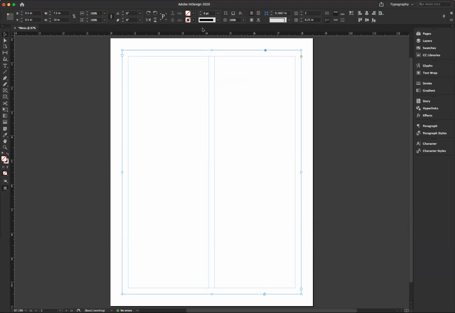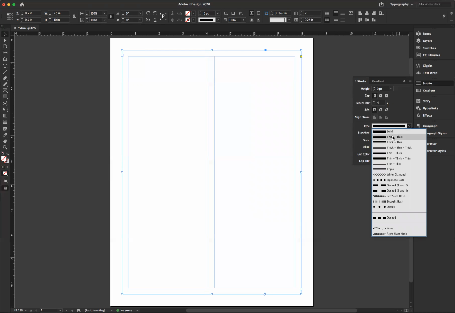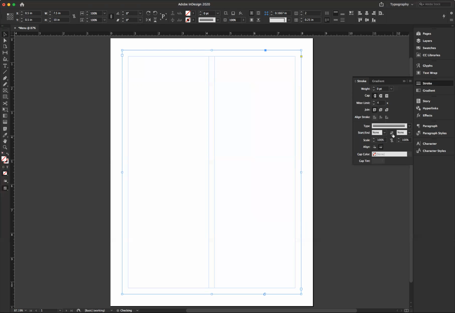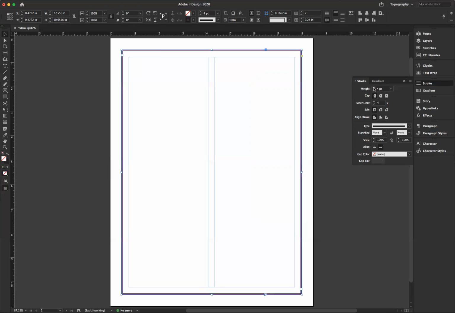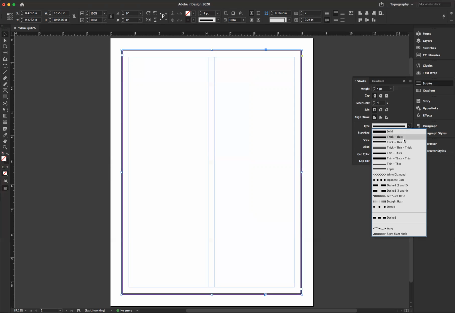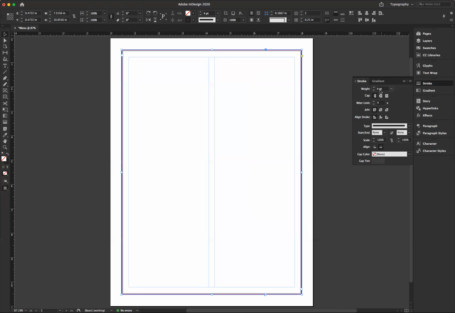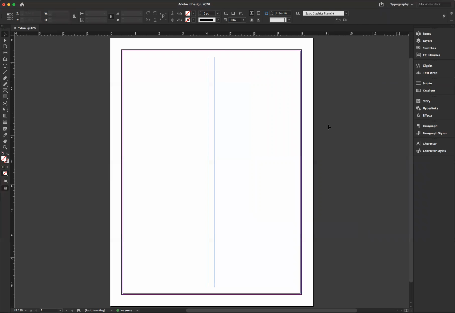And I'm going to take the border, go to stroke, and I'm going to set this to a thick bar. And then I think actually I'm going to change that back to thick thin. And now I have a stroke around the outside. And you'll see that when I add text in, it won't actually butt up against that stroke, creating space.